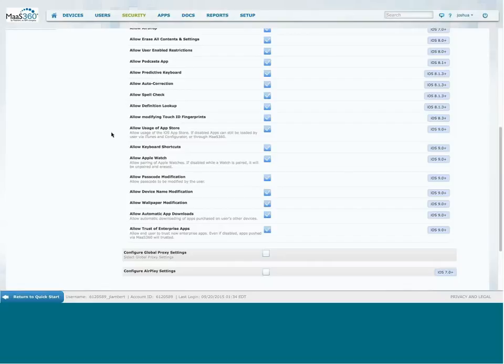Further on down here, you can see the allow keyboard shortcuts and some modifications as well, so passcode, device name, wallpaper. As we discussed earlier, those previously could be set, but the end user could override them. Now with these controls for supervised devices, you can prevent that. And the last one down below is trust for enterprise applications, where you can prevent the end user entirely from installing any enterprise applications that did not come from your MDM solution like Mass 360 here. So pretty straightforward, pretty easy.